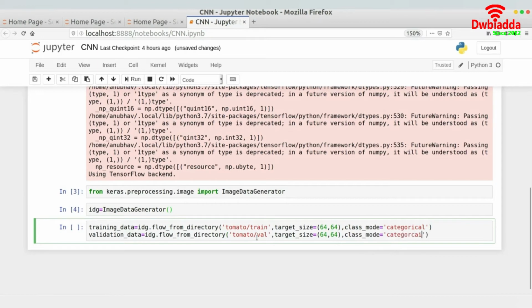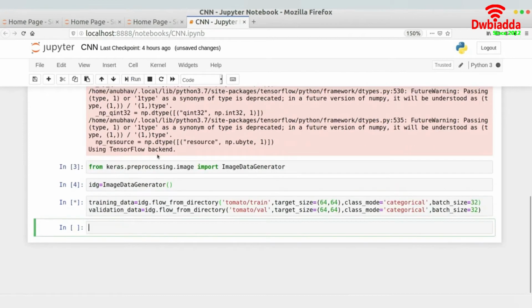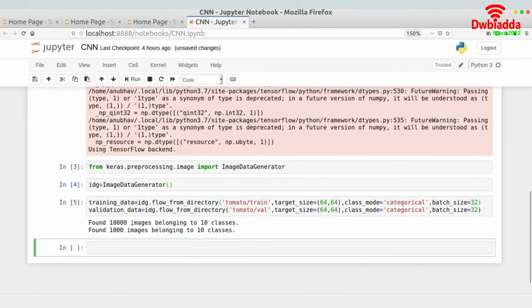And then we do have to specify the batch size as well, in both of these, that is the training dataset and the validation dataset. So I will give batch_size equal to 32 and batch_size equal to 32 here as well. And then I would run this piece of code for you. As you can see, it tells me that in the training dataset it has found 10,000 images belonging to 10 classes, and in the validation directory it has found 1,000 images belonging to 10 different classes. So we would be training our model on the training dataset and validating it on our validation data.